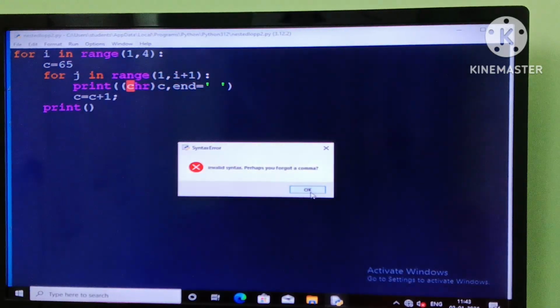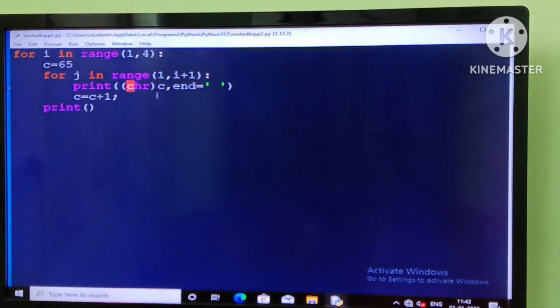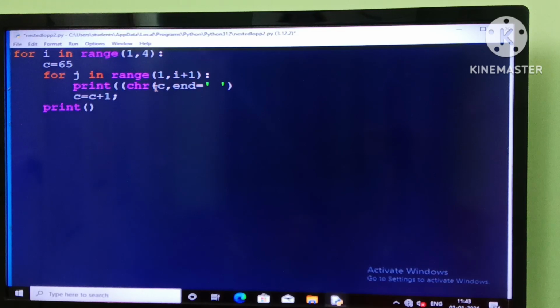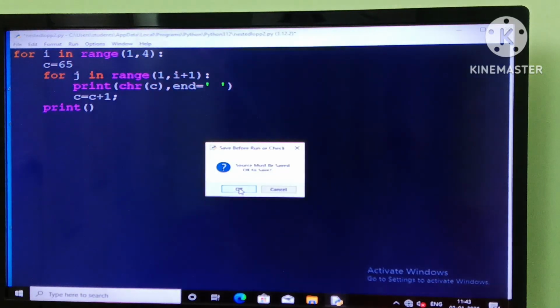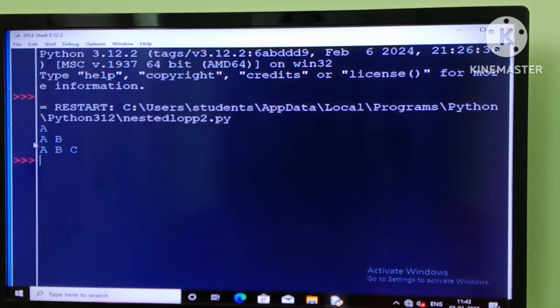Now check, I think I've definitely made a mistake. CHR invalid, perhaps a word comma given. This will be within the bracket. This will be within the bracket. So you see this, run this, okay, check. This will be like this one.